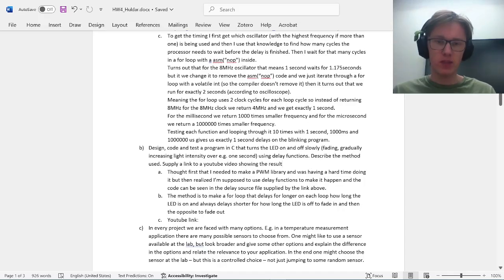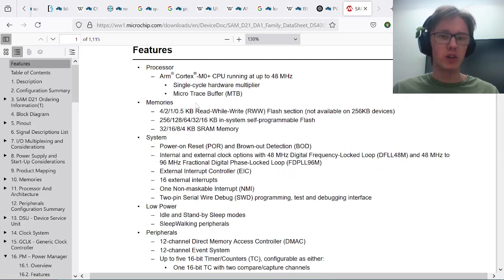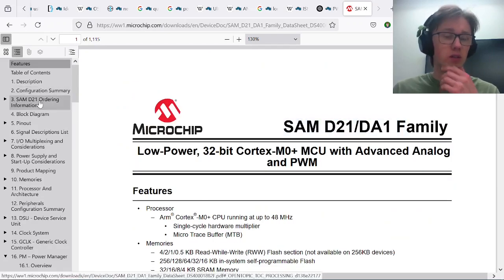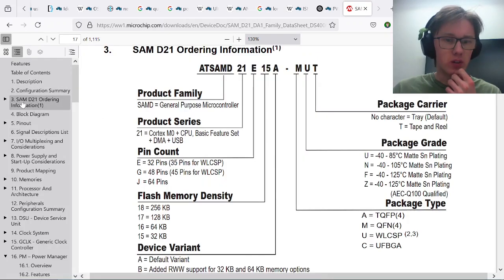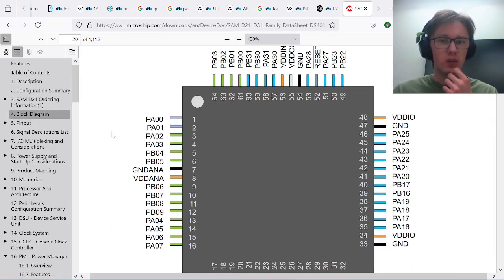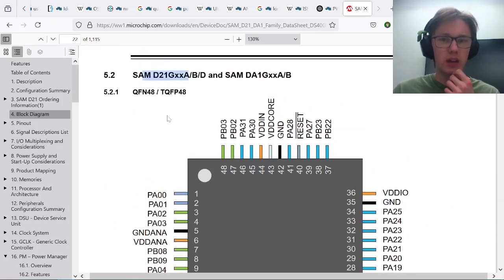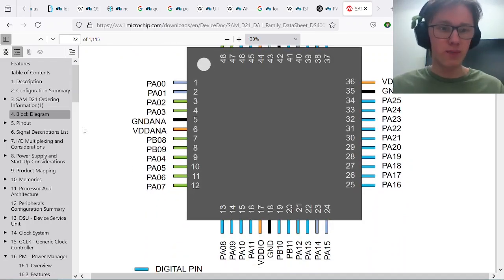So, I'm using a SAM D21 processor. This specifically is the SAM D21G18A. That's the processor that I'm using. So it's this one here.